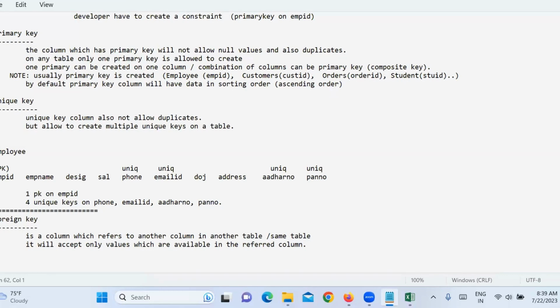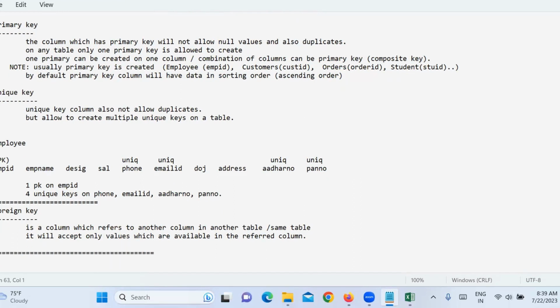Whichever column it refers to, it will accept only the values present in it, right? Yes, sir. But a foreign key can have duplicates. Yes, there can be duplicate values. We can create foreign keys as well; a foreign key column can have duplicates. More than one foreign key column can be created in a table, right? Yes, on a table there can be more than one foreign key.